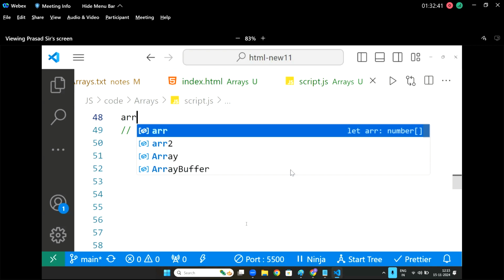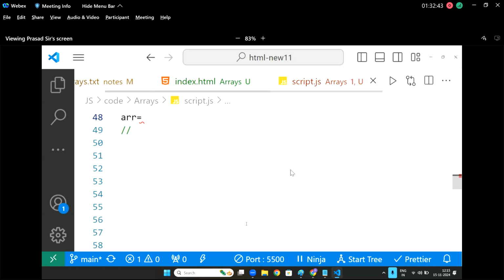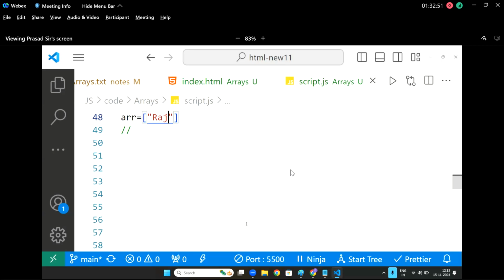arr equals to Raj, Sita, Gita, Shekhar. Listen to this, please. There is one array, arr.